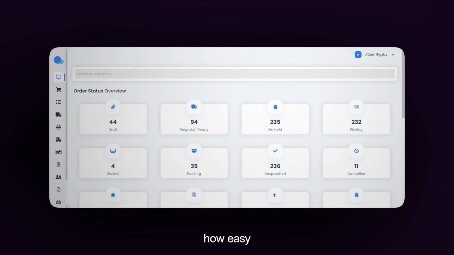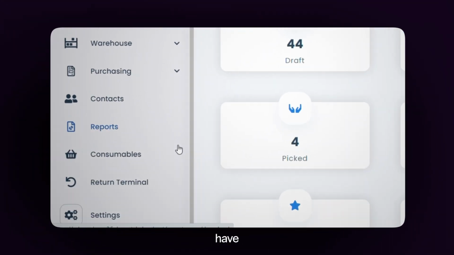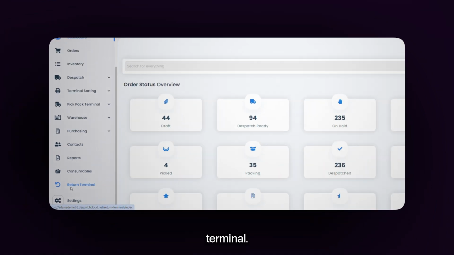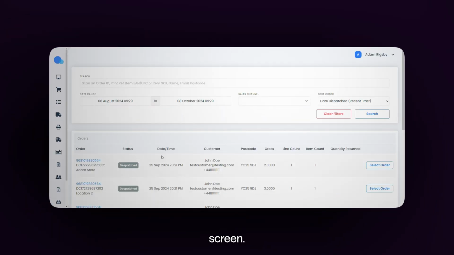I'm going to show you just how easy it is to manage your returns. On the left hand menu, we have the returns terminal. When you click on that, you'll be greeted by this screen.